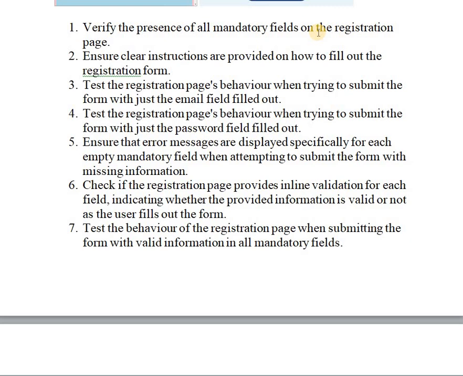Then the fourth scenario is: test the registration page behavior when trying to submit the form with just the password filled. So first we saw that if we provide some email address and then try to submit the registration form, we have to test it. Now we submit only the password, not the email address, and try to submit the form. Then what happens? We have to test that.